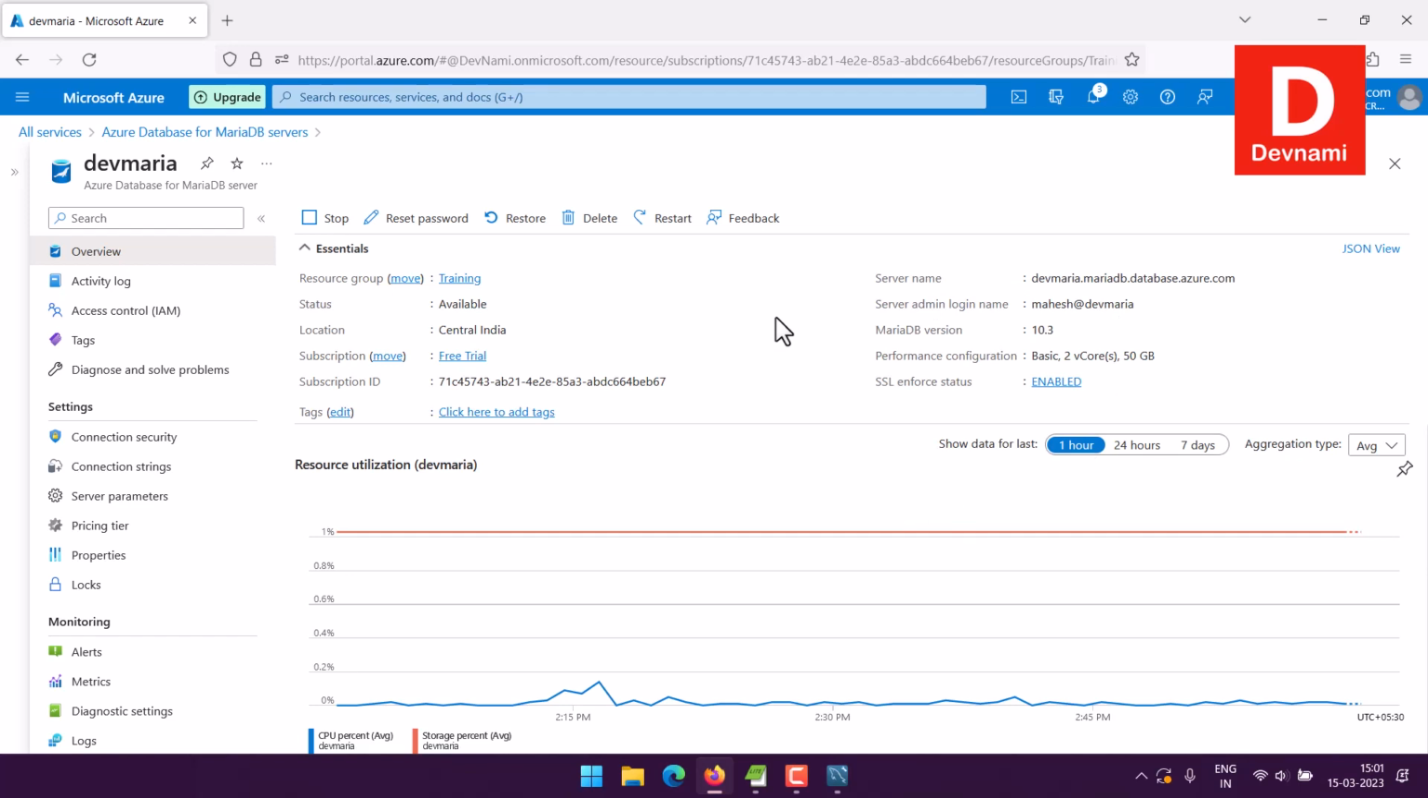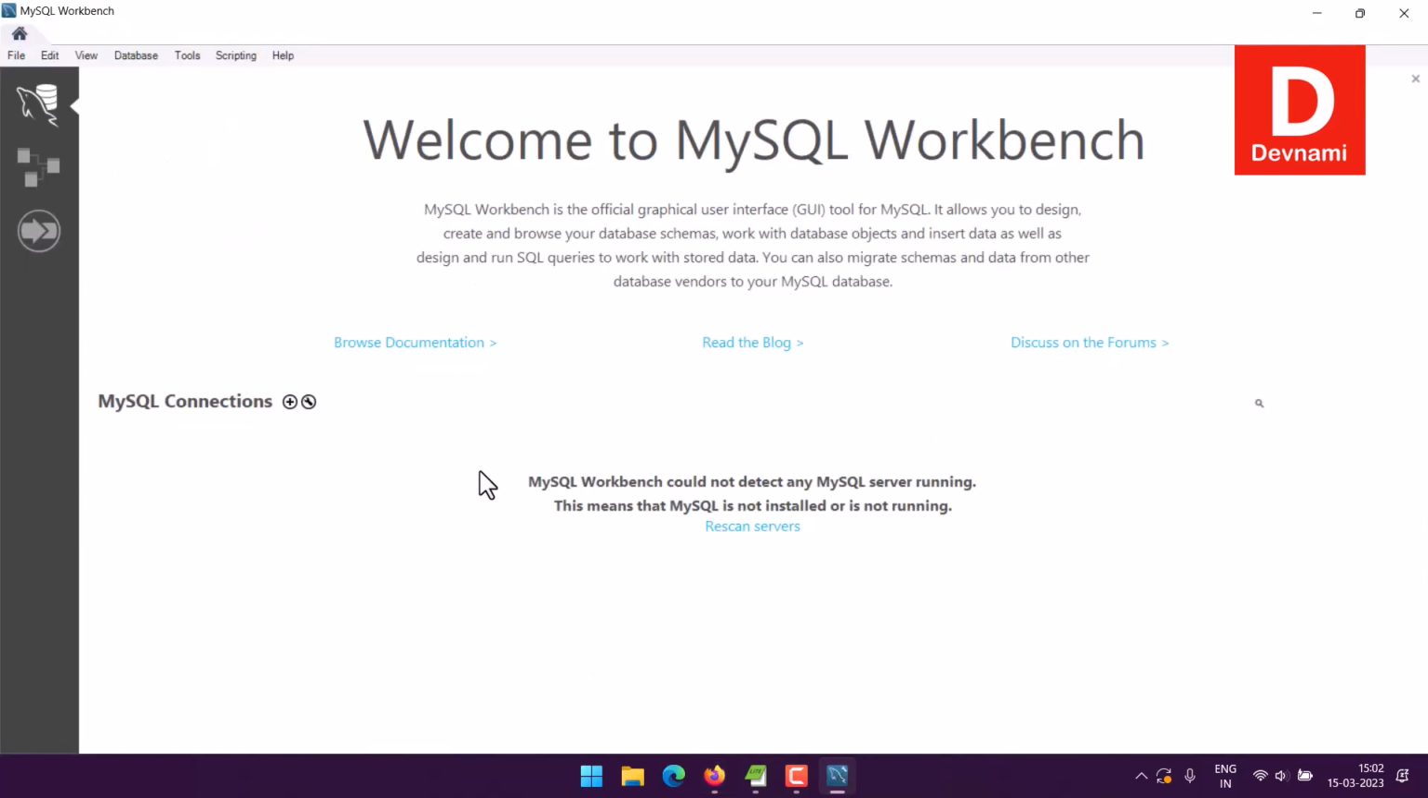Now that you have your instance ready, next thing you can do is use this instance to connect through your Data Studio, your MySQL Workbench, Navicat, DBViewer, etc. But in my case, I'll be testing MariaDB through MySQL Workbench. So what I will do is I will download and install MySQL Workbench.